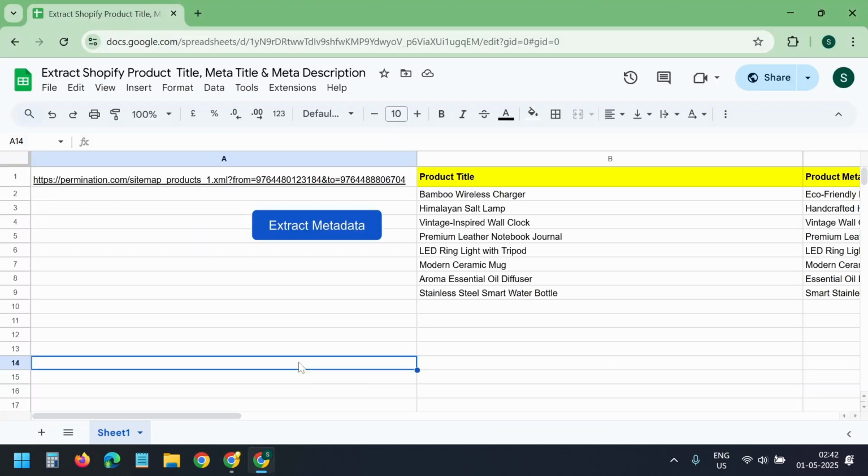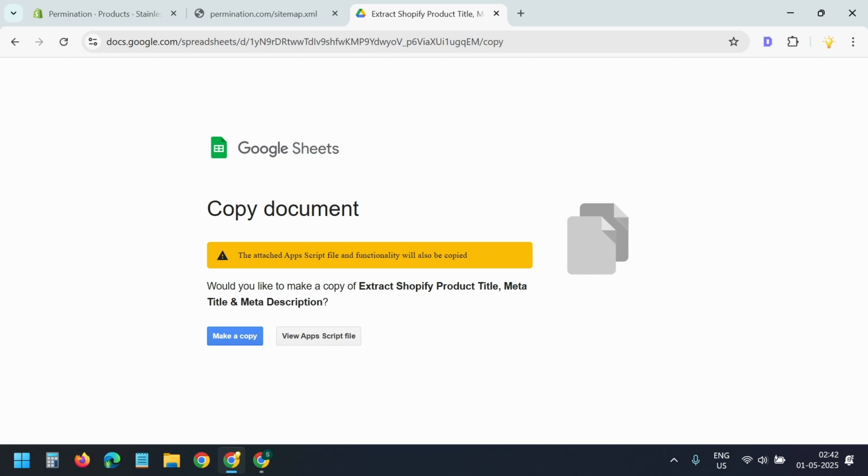Now let me show you how you can get this Google Sheet absolutely free. You will find a link in the video description to make a copy of the Google Sheet and start using it right away. When you visit the link, you will see this page. Click this Make a Copy button to copy the Google Sheet into your Google account.